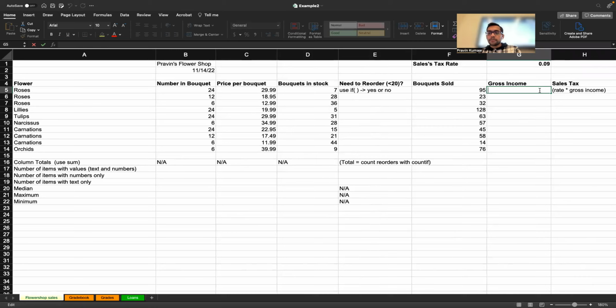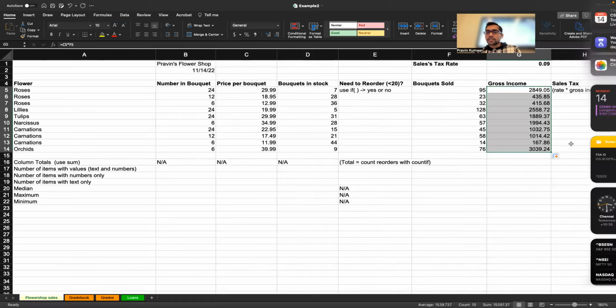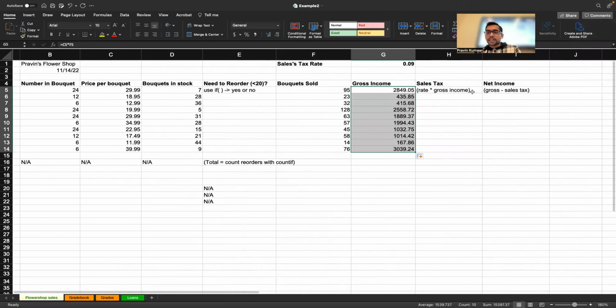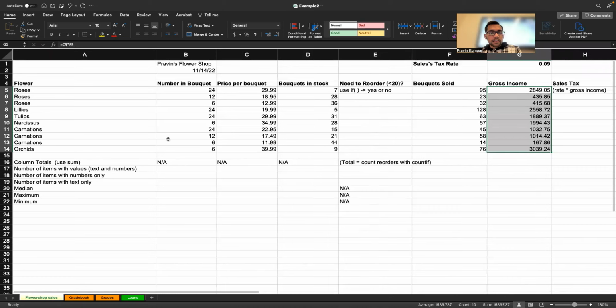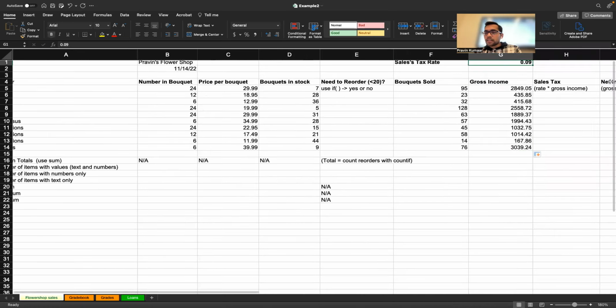What would your formula be? It's just price times number sold, right? You just drag it and fill it up for everything else. The same thing for sales tax, rate times gross income. Rate was here. Okay, rate is here. Gross income. Okay, we have gross income right here.